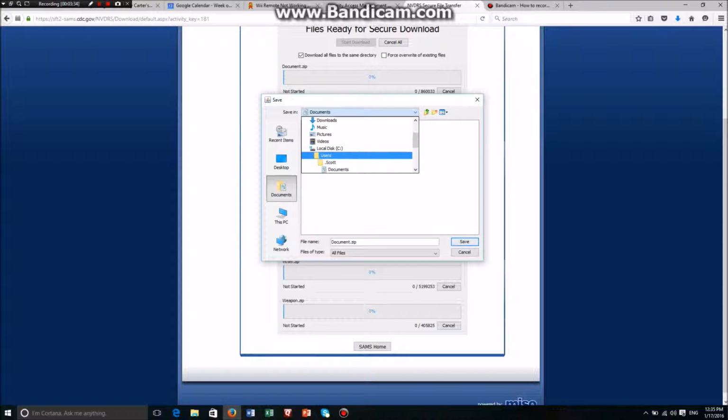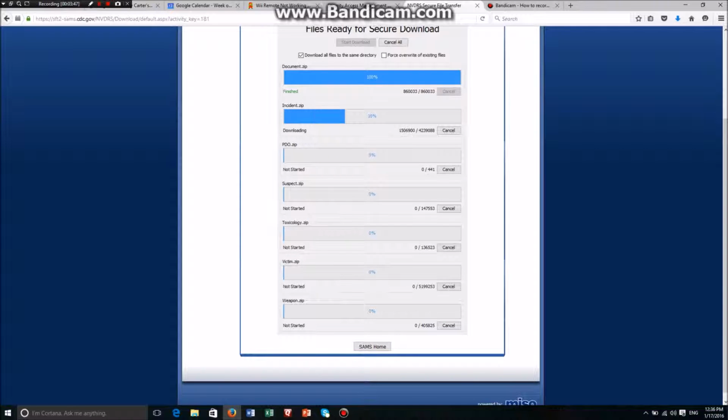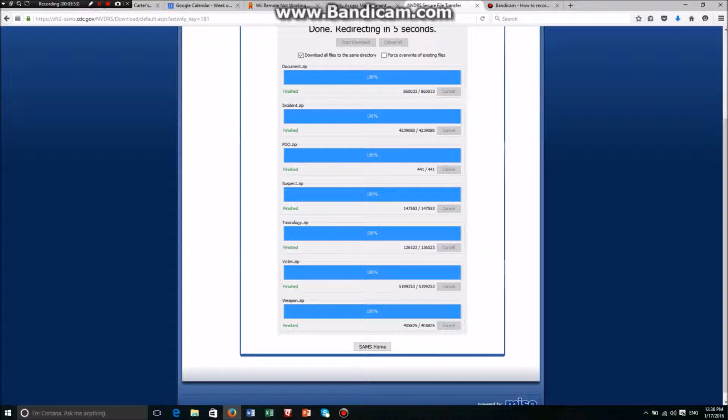I have to recall where I put it. January 17th, and hit save. Some of these files are going to go really fast, and some of them will go a little bit slower. They go a lot faster on my home computer than at work, so I guess that's good.